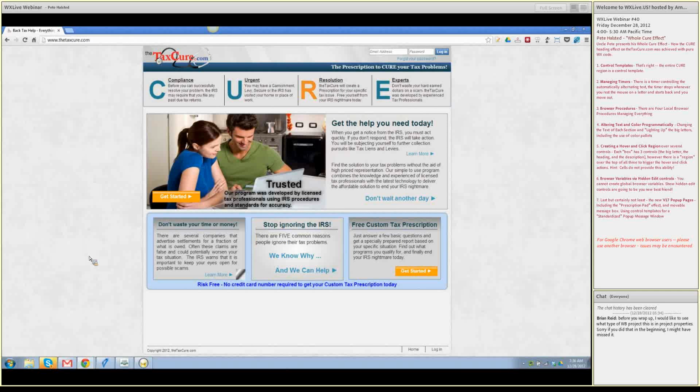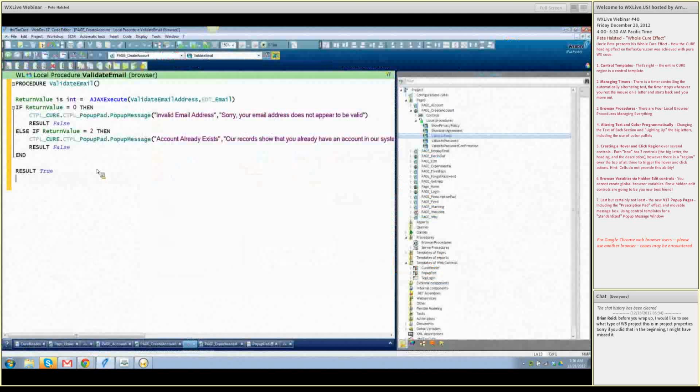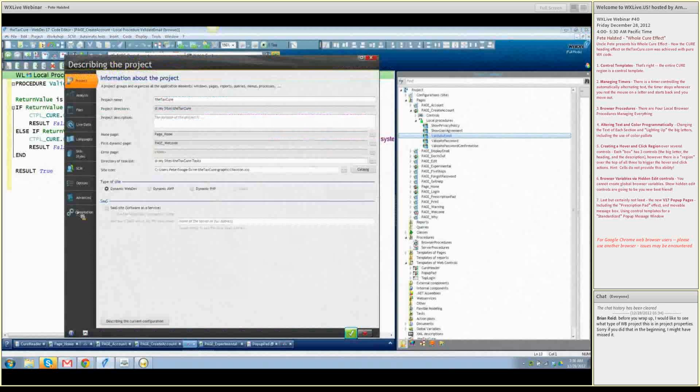Brian says, I would like to see what type of WebDev project this is in the project properties. Sorry if I didn't see his message over there. This is actually defined as a dynamic WebDev project.